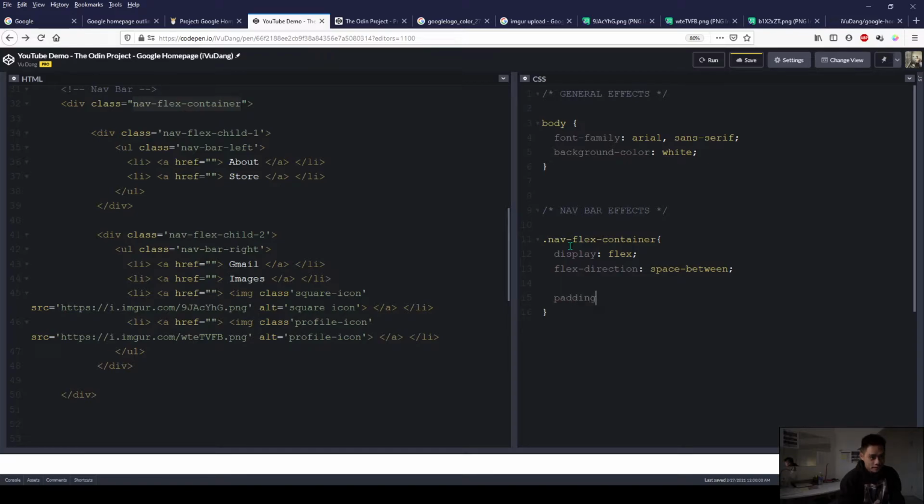Padding, n px. So this will apply to top and bottom. Gives it some spacing. It will give some spacing at the top and the bottom. Oh yeah, I'll show you guys in a bit. I'll add the border for it to show.